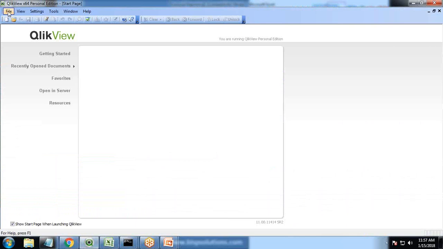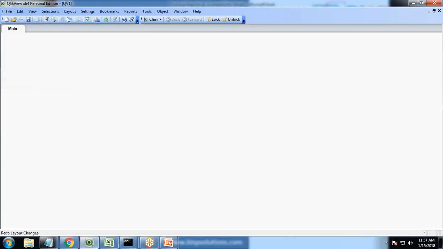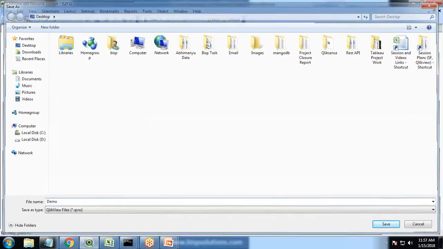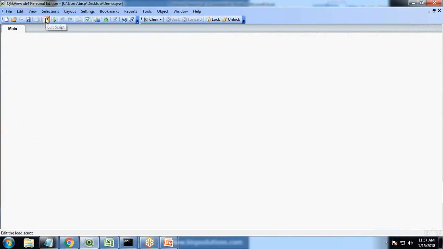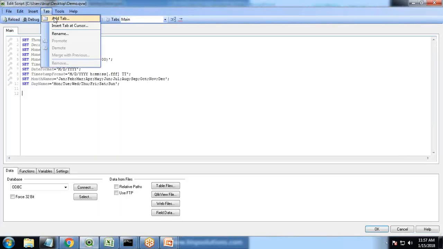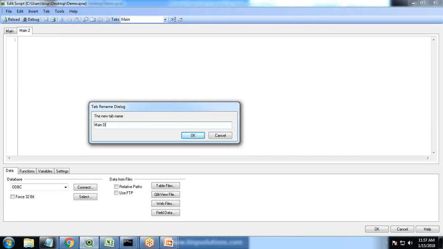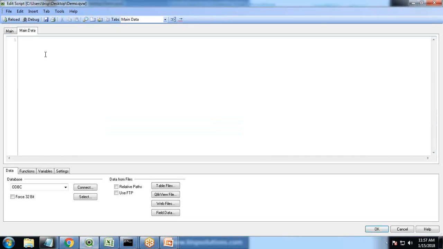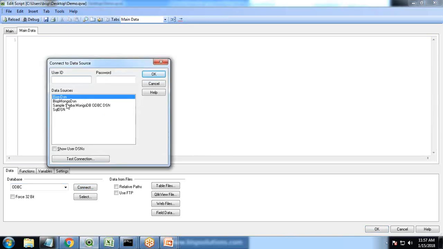In order to do that, I create a new Qlikview file and save it on my desktop as demo. Click on edit script. I create a new data set, and first of all give the name as main data. To build the connectivity, we'll be using an ODBC driver. We already have that ODBC driver, which will help us pull data from MongoDB. I'll be using a third-party driver provided by Simba MongoDB.